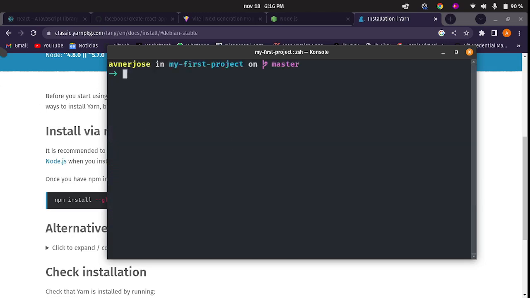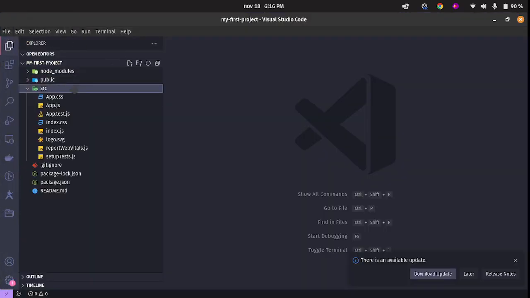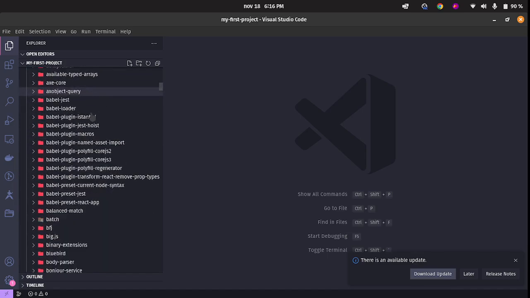Okay, so now that we have this project, let's take a look at what exists here. First thing we have here is node_modules. This is a directory where there are all our dependencies. So this is everything React needs to run.